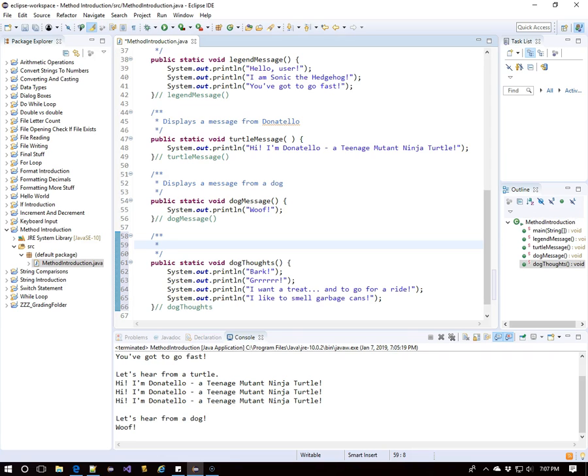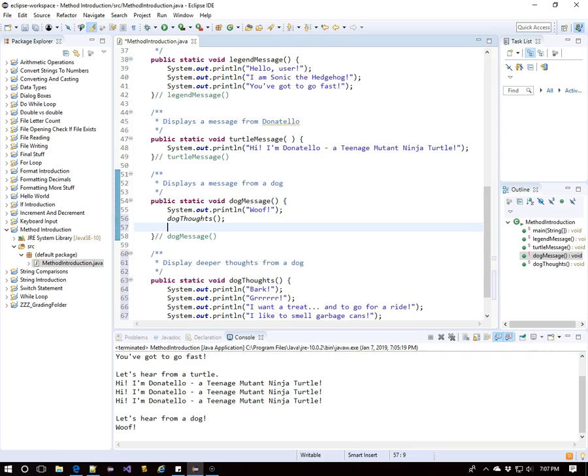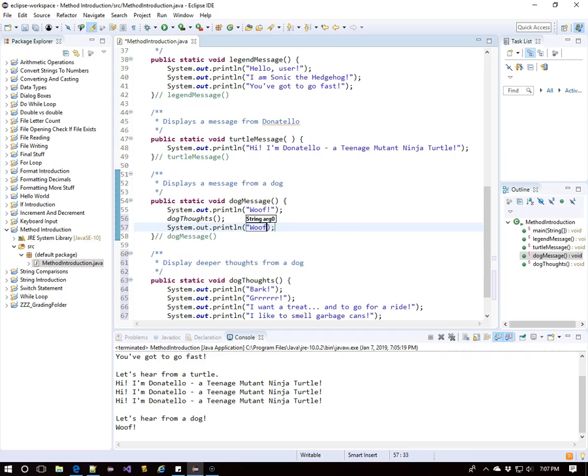And that's what I'll put in this Javadoc here with a slash and 2 asterisks. Display deeper thoughts from a dog. Now I'll go to dog message, and inside this method, we'll call or activate dog thoughts. When the dog thoughts are all done, this dog will say woof 1 more time. Let's watch what happens.